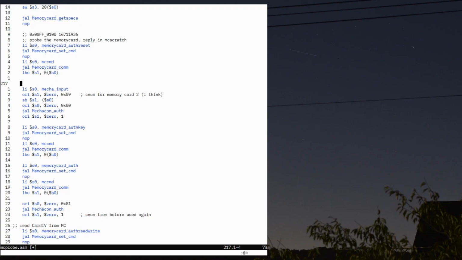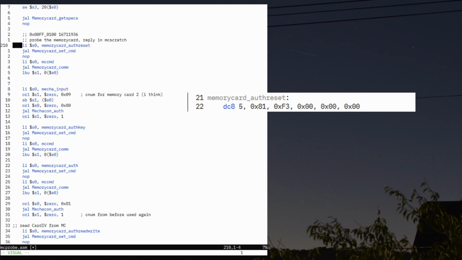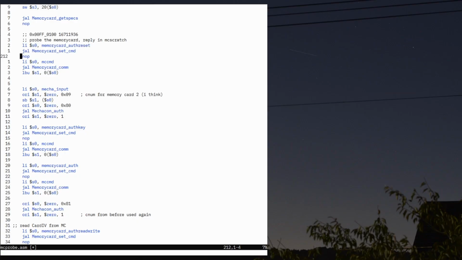Anyway, let's go to the actual auth process. So we start with an auth reset here, right? We load this auth reset command. I might be showing on screen what that command looks like. And we send that to the memory card using set command to write it in there, and then using that to send it to COM. I guess I could really just, because auth reset is a set length, get rid of this and just send that straight to the COM. It's fine, who cares?